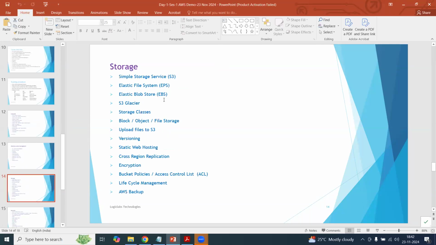And storage. What are the different storages? To understand the storage concept, I am going to explain how the traditional environment works, what storage is all about. What are the different storage types available, like file storage, block storage, and the important one, object storage. We are going to explain those three storage concepts.